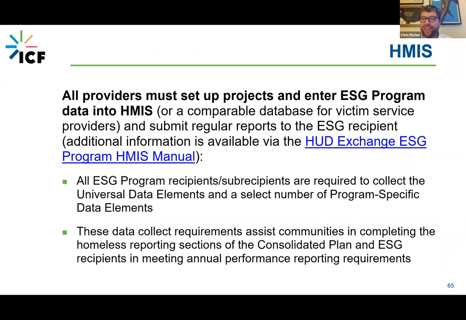So all the reporting, be able to send a CSV file to Sage for your quarterly report or your monthly or your annual report, your CAPER. You're required to submit annually a CAPER report for ESG annual funds, and for ESG-CV, we require a CAPER report every quarter. You note here that we have an ESG HMIS program manual that was just updated to reflect the 2022 data standards, so you may want to access that.